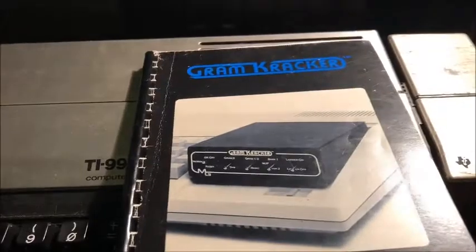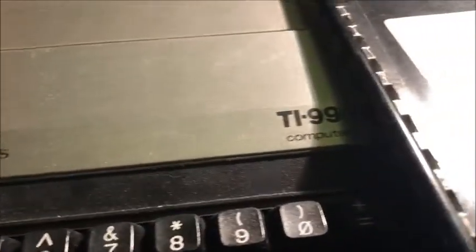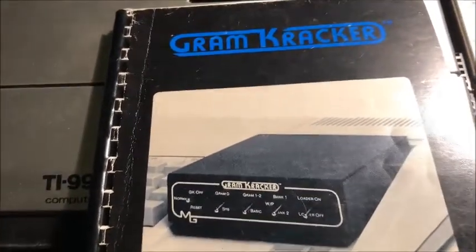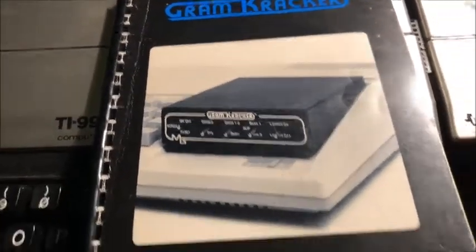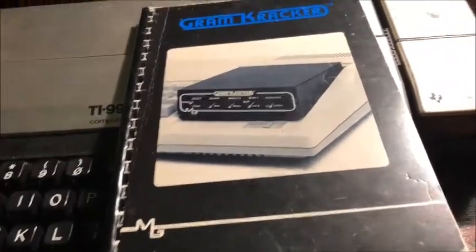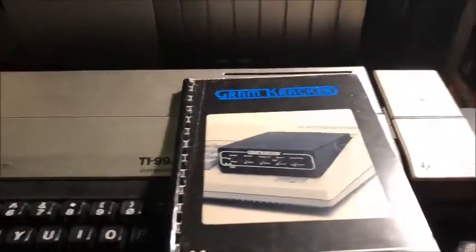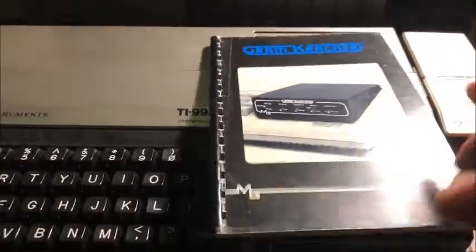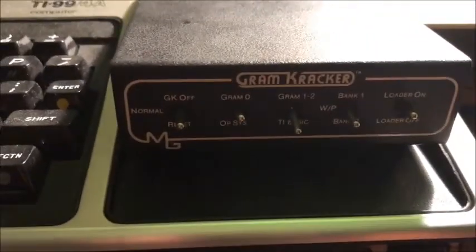For as iconic as the Gram Kracker is for users of the Texas Instruments TI-99 home computer, for all of the history surrounding it and all of the great things about it, there is very little out there in video of how this thing works, what it does, how it operates, and so forth. So this is mine. This is my Gram Kracker right here.